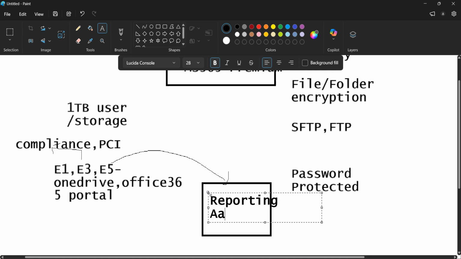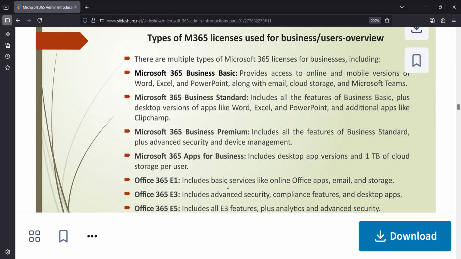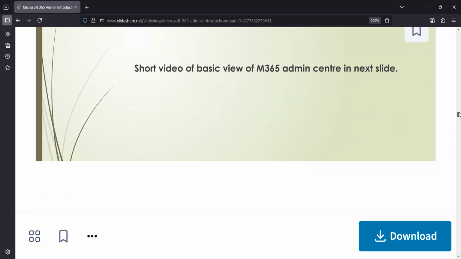Reporting and analytics means we have to pull the data of the last 5 days of the uptime of the virtual machines which are lying in our cloud environment. Or we can also take the analytics or insights for the health checkup of each virtual machine. So that is the kind of Office 365 license which can be used for business or user view.